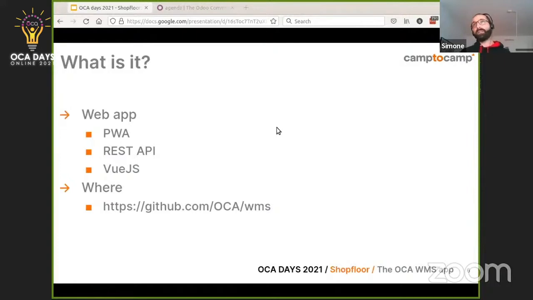It leverages the REST API, if we consider the backend, of course. REST API from OCA, we will see it later. The front end is based on Vue Js. You can find it in this repository. Today it stays in the OCA WMS because it was born there, and the core feature that we ship now is for the WMS, but probably we should think about a better position, at least for the base, as you will see.